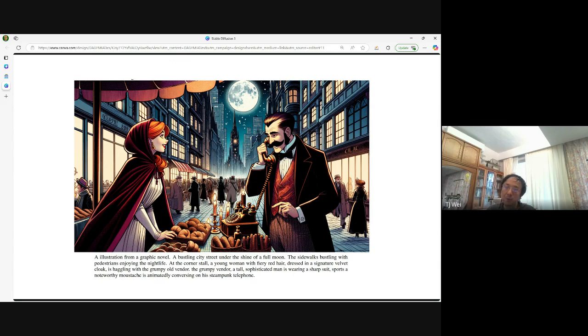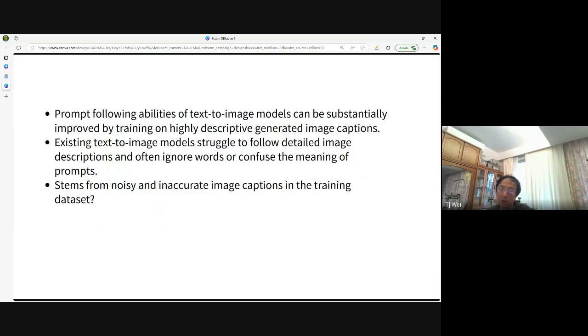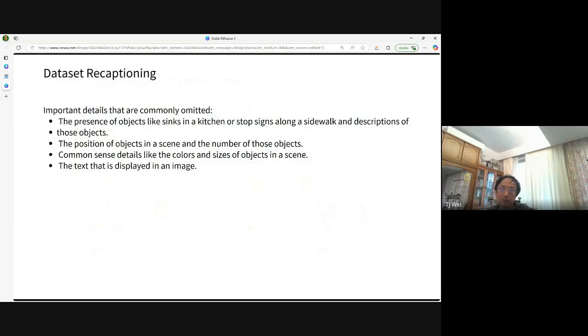So this image perfectly illustrates what DALL-E 3 is special for, what it is designed for. What they do is the dataset recaption. Although you may think this is just easy work, I mean, there's no creativity in it.